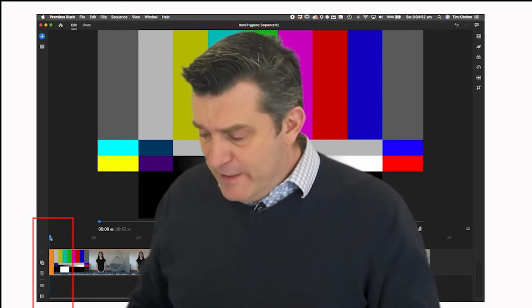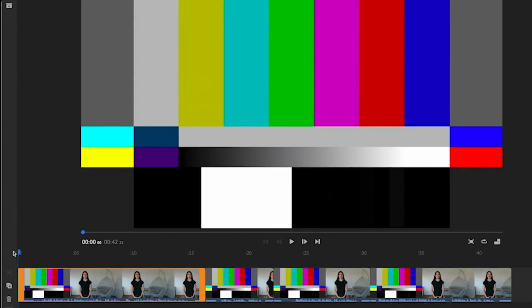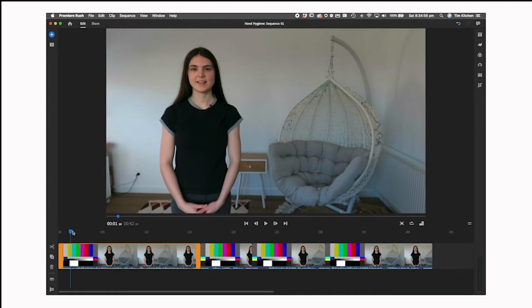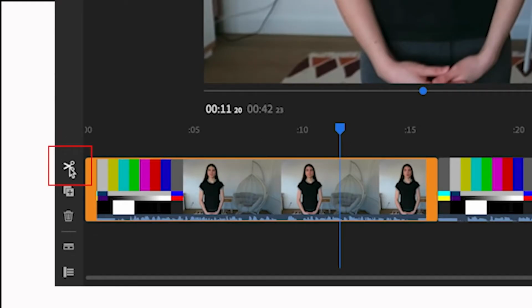This blue line down here is called a playhead, and you can use it to scrub through the timeline like this. When you move the playhead into any position on the timeline, you can then make a cut in the footage with this cutting tool.